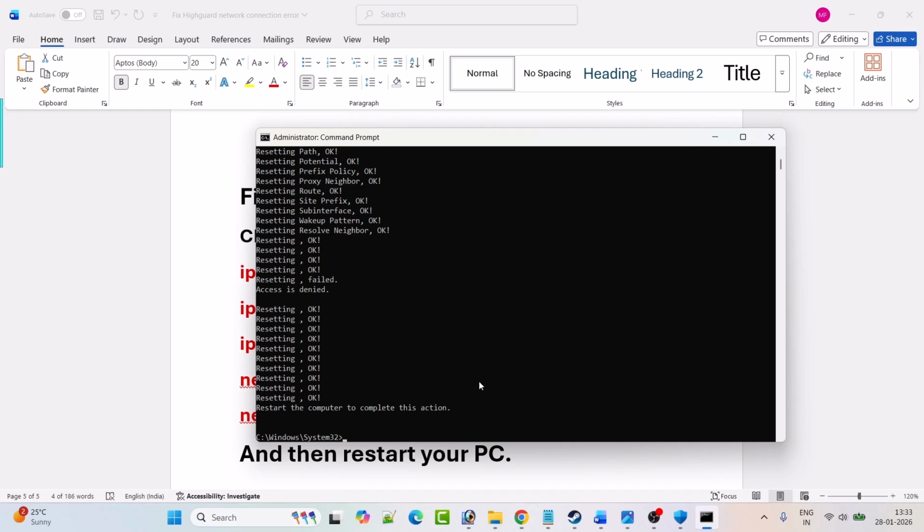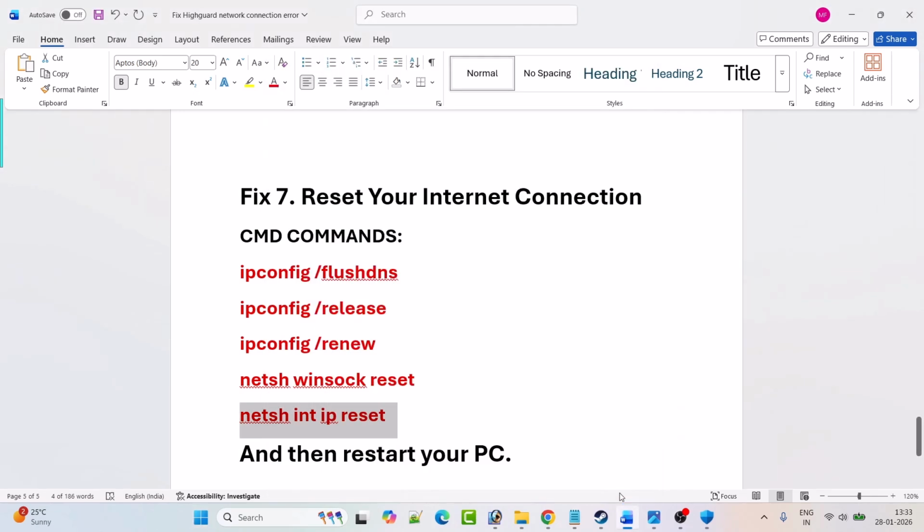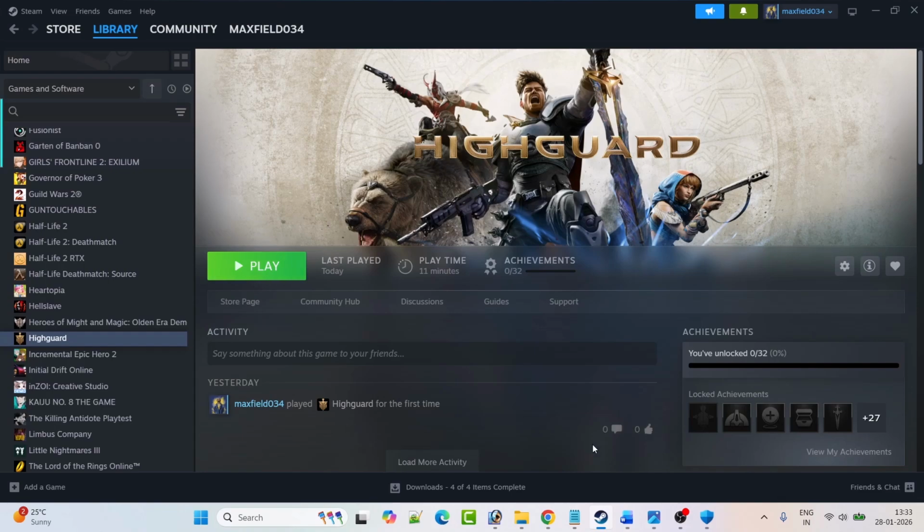Now after entering all the codes, you have to restart the computer to complete this action. So close this command prompt and then restart your PC. It is a must. Don't forget to restart your PC. And after your PC restarts, go ahead, launch the game and check if your problem is solved or not.